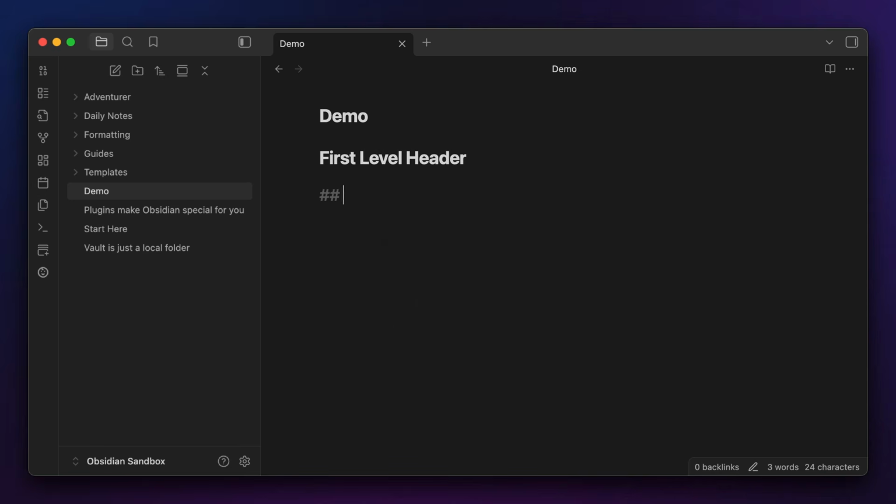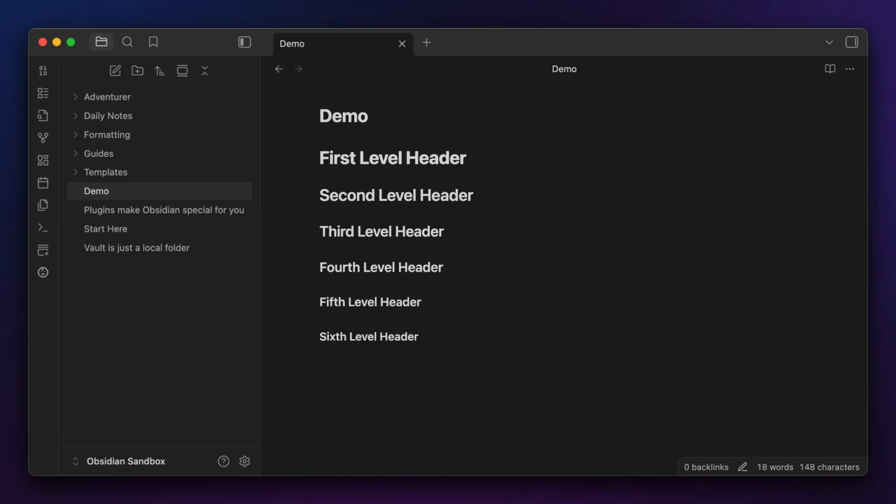Now 2 hashtags, you guessed it, creates a level 2 header, which is slightly smaller. And this is what a level 2 header looks like. Now you can go all the way down to 6 hashtags for a 6th level header. But honestly, most people rarely go past level 3 or 4.